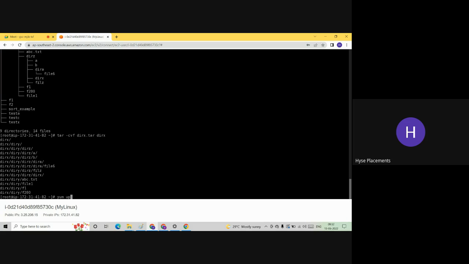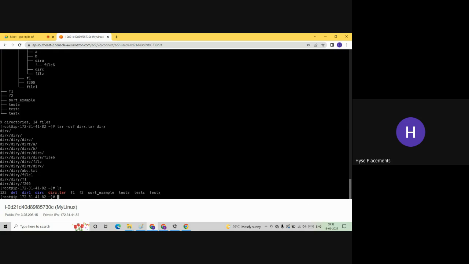Now let's type ls and see whether directory X.tar is created or not. Did you see this? Directory X is there, and along with it this directory X.tar is also there.